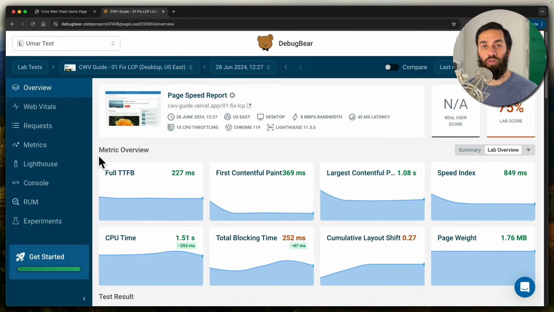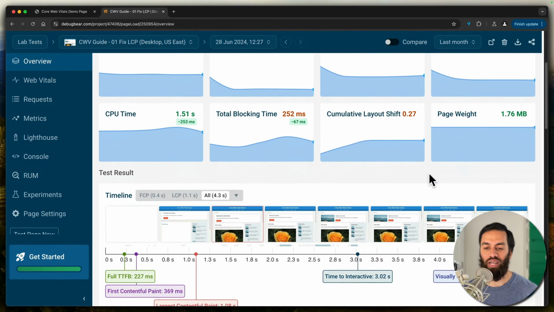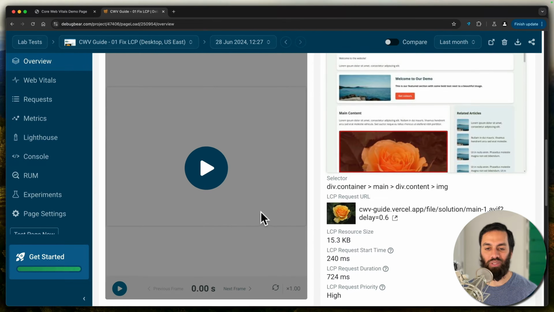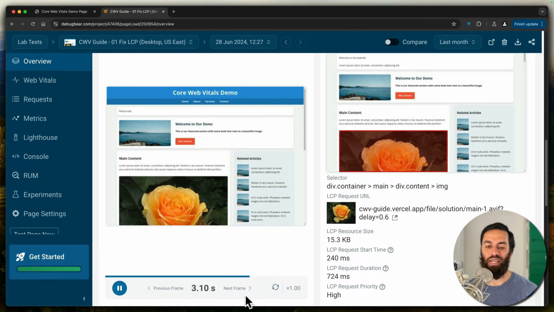This is the web performance test result in DebugBear for 01-fix-LCP. You can see that lab score has gone up, I think, so it's a bit better. Largest contentful paint, definitely a lot better now. It's showing in green rather than red. And if we watch that video, which makes things a little easier to digest, whew, yeah, that's a massive difference.